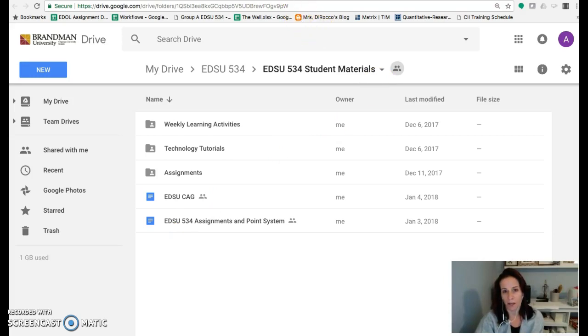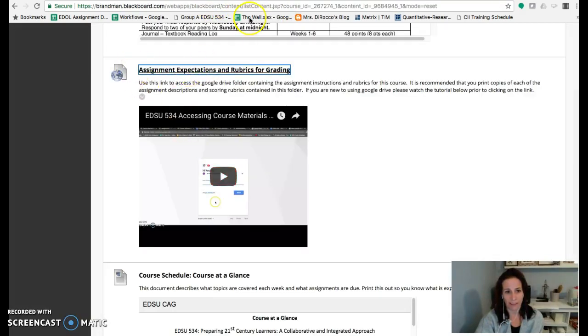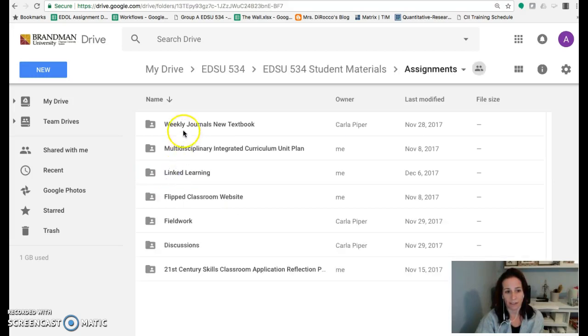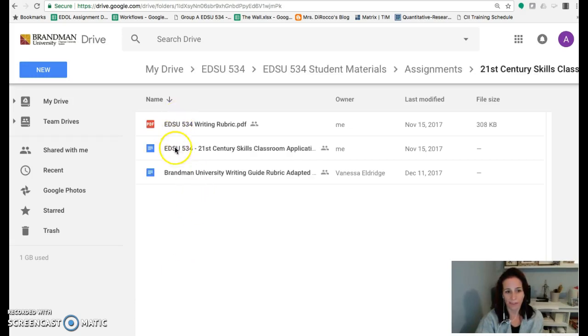So while the document I just showed you does link to the individual assignments, if you go to this link, Assignment Expectations, Rubrics, and Grading, this will just bring you right in. So here is the point system document, here's the course at a glance document. If you click here on assignments, you'll see a folder for each assignment. And then if you click into that folder, you will see all of the materials that you'll need. So those are all there.